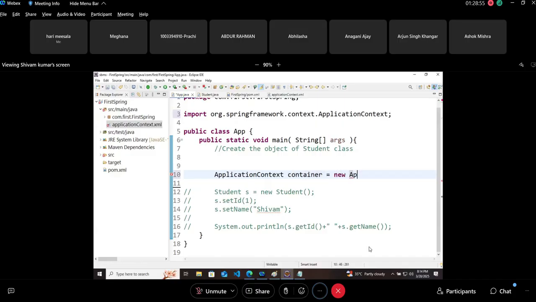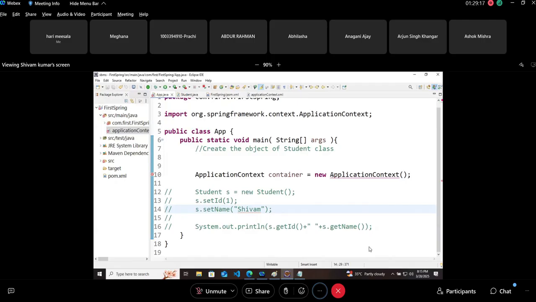Now you created this way only. But when you are creating object like this, you will get this error. If you just check this error, the error will tell you this particular part, that cannot instantiate the type application context. Let me give you a brief about it. What you are trying to do, creating the object of your container, right? Is your container a class? No, it's a XML file. So you have to give the path of that.